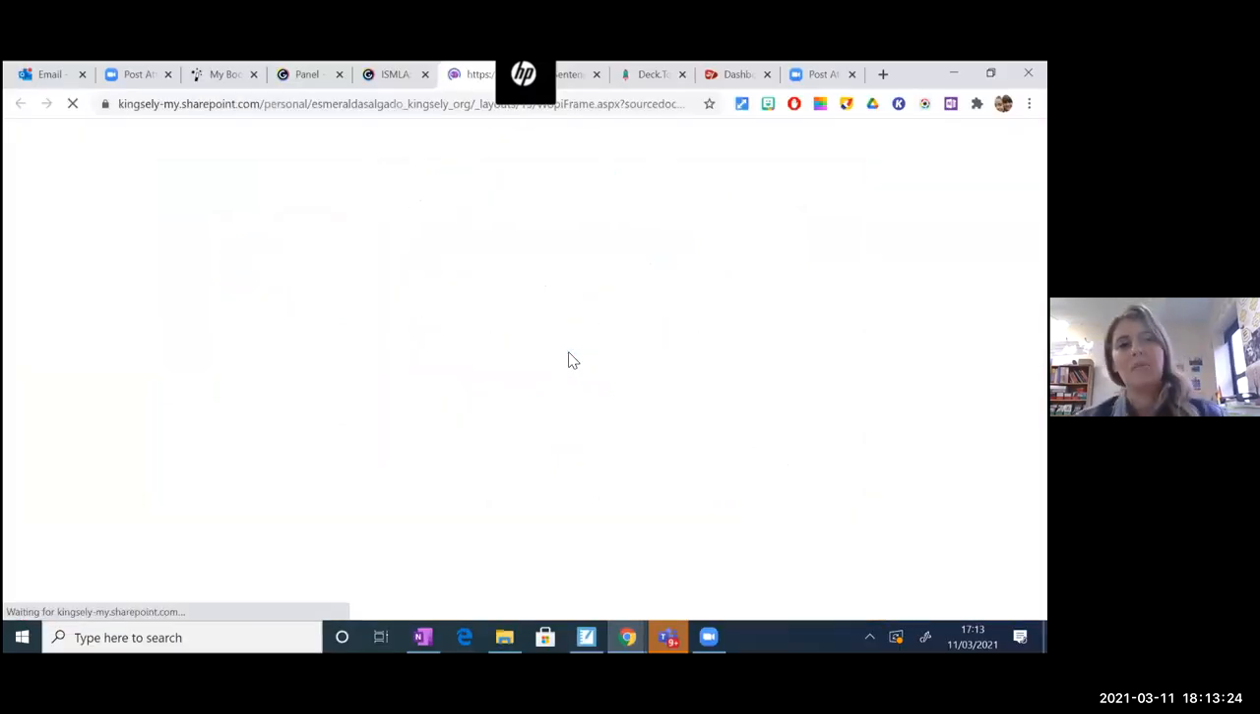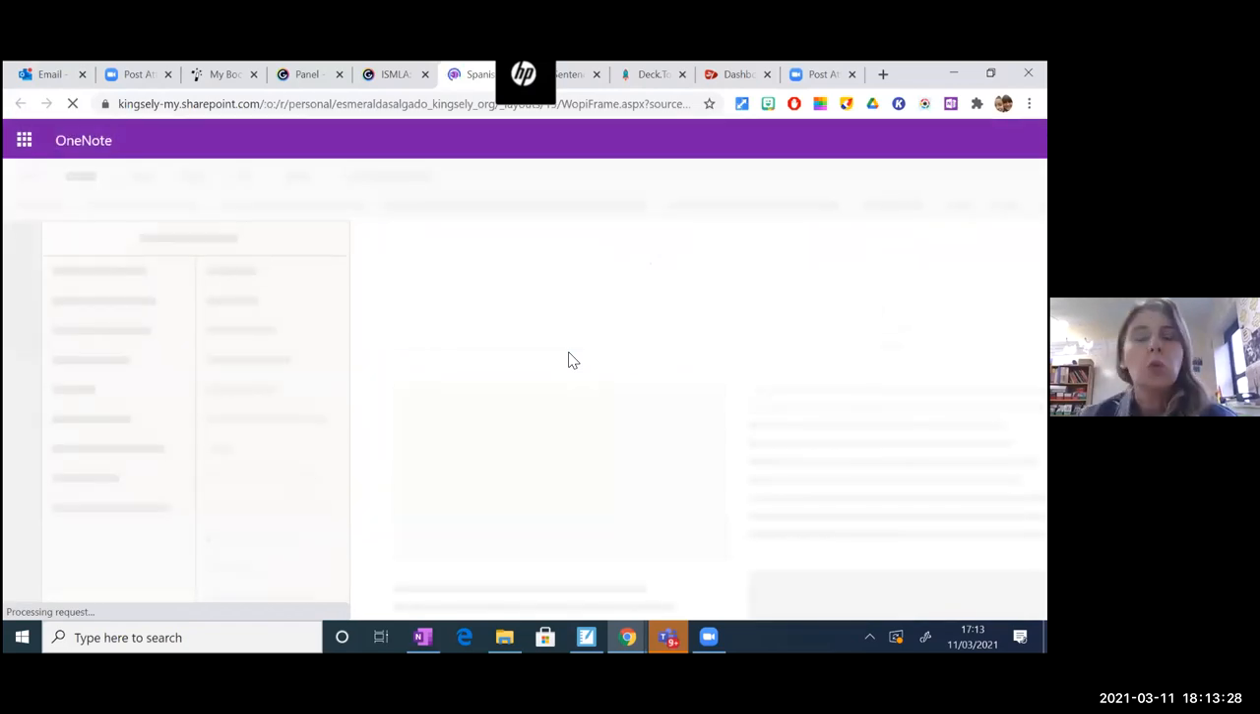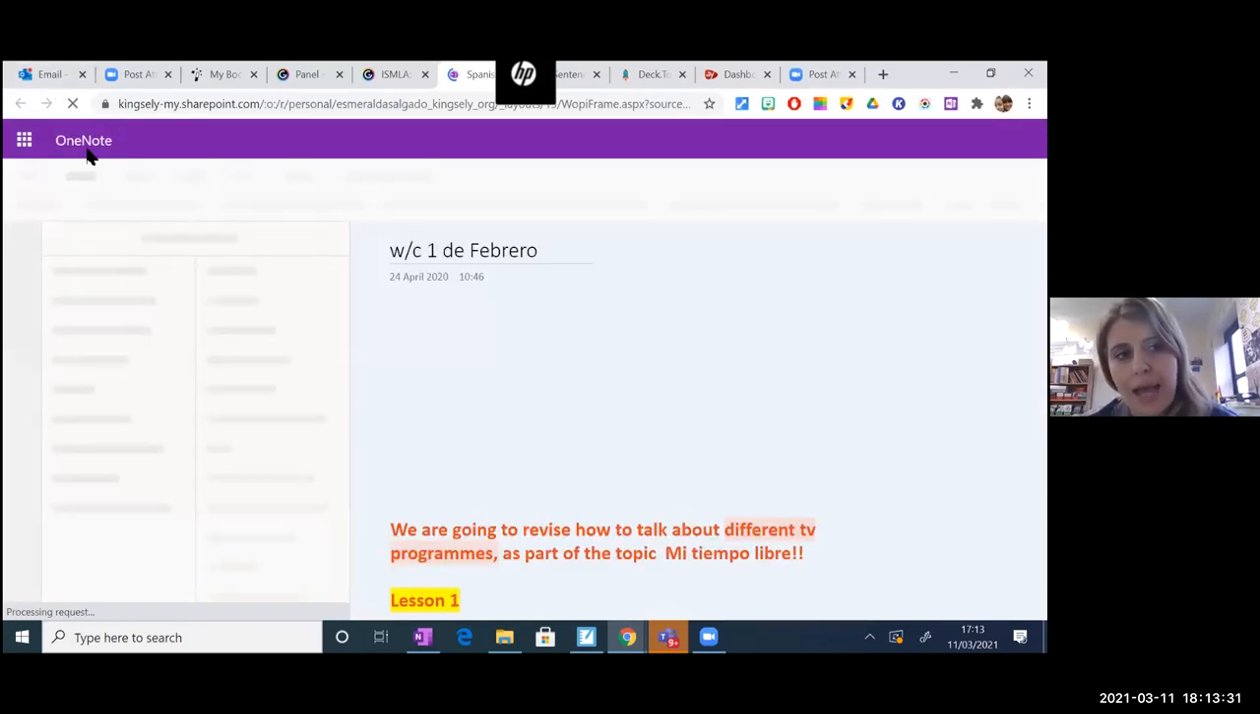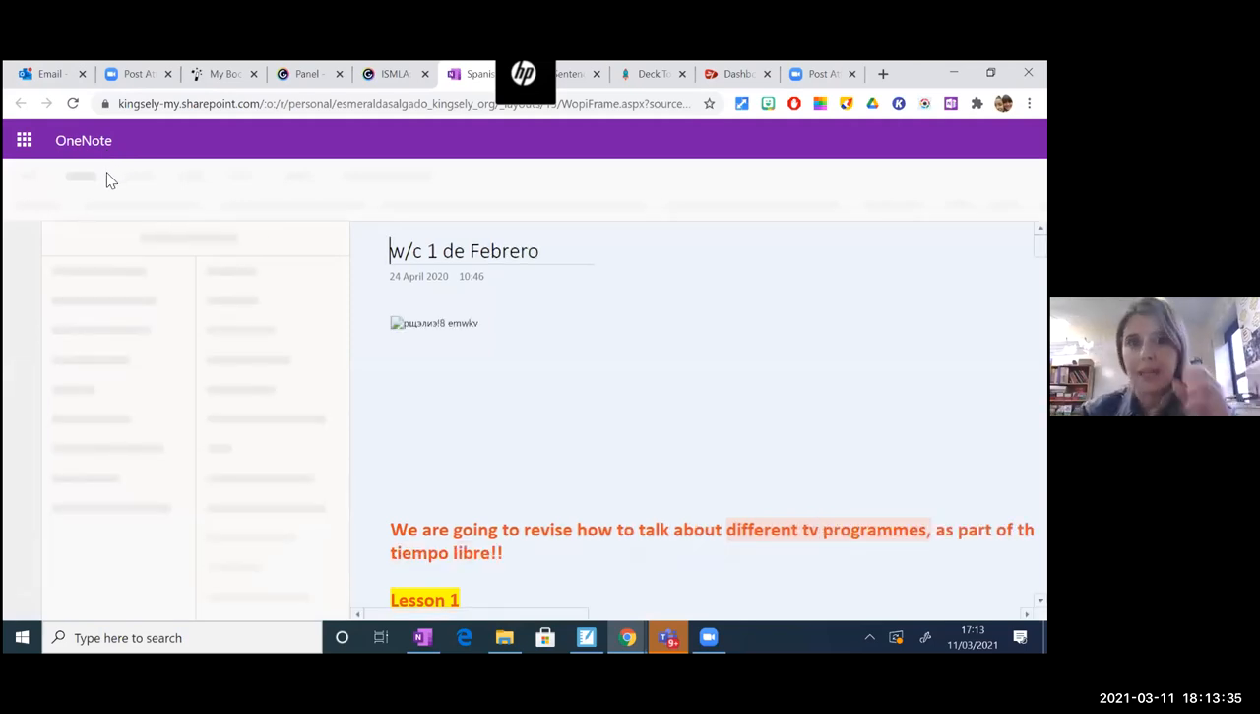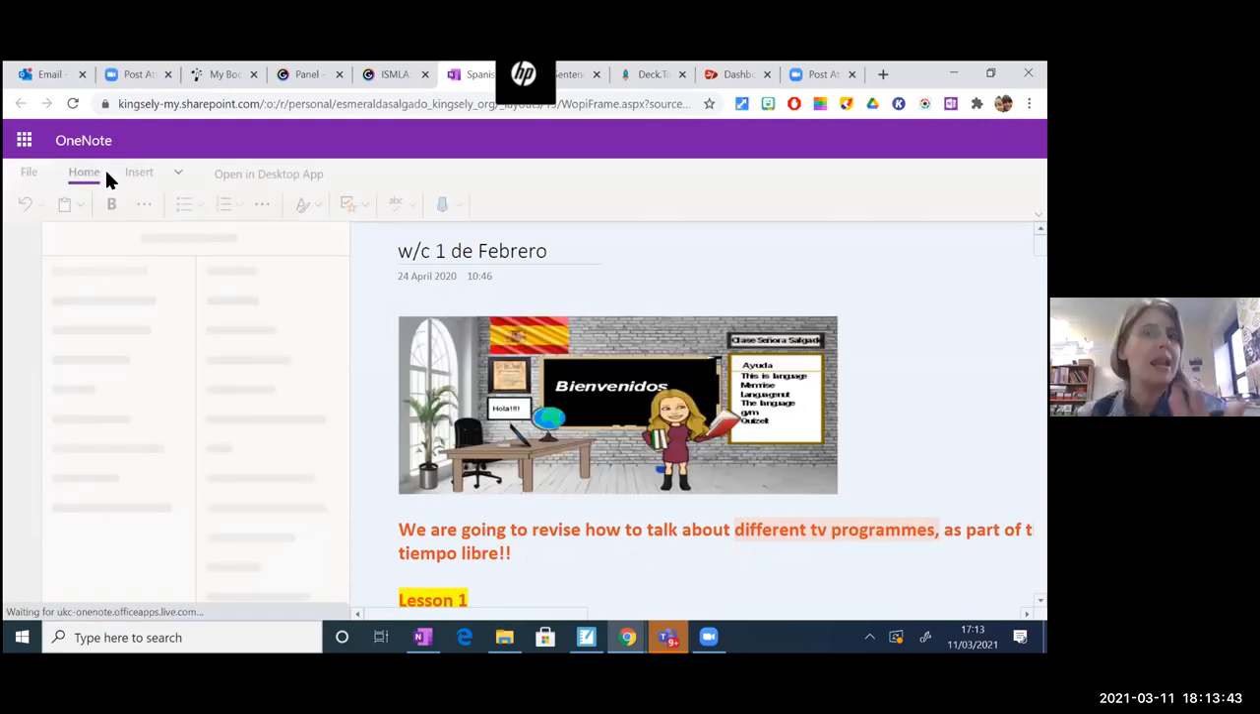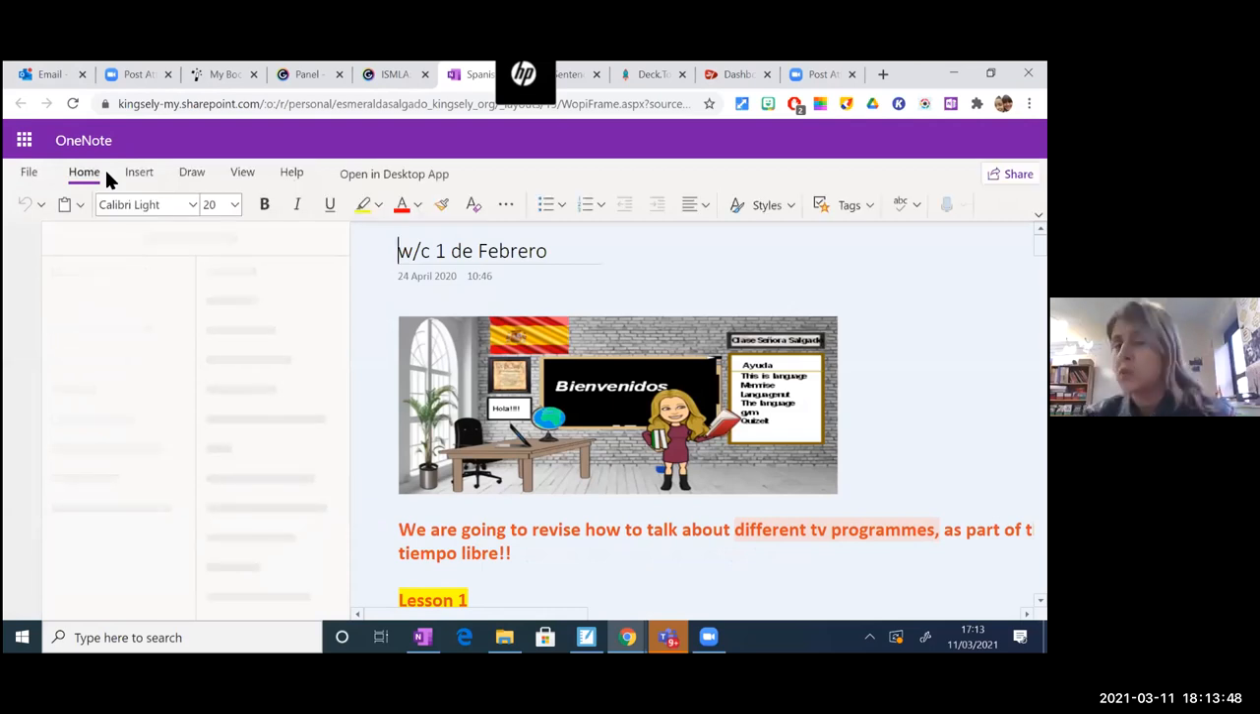This is something we've been doing, of course, during the lockdown. We do use OneNote as our platform to share lessons with the students. This is very important. If you're thinking of using digital tools, you need some medium and a way to share the links and share the different activities with the kids. You cannot just be using email.